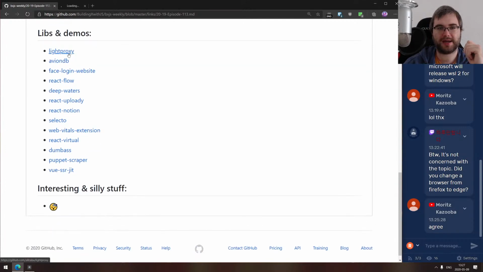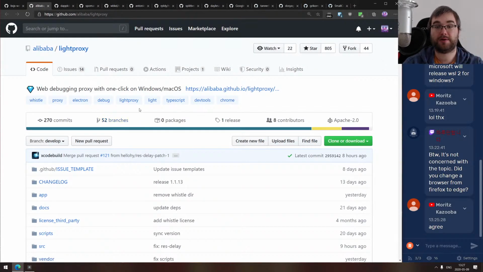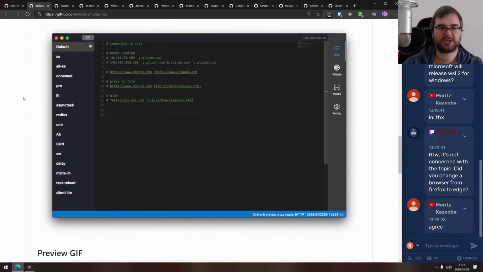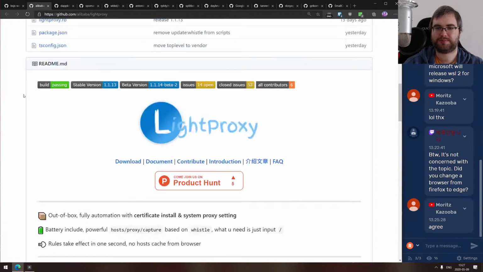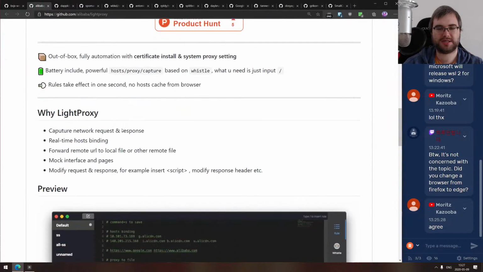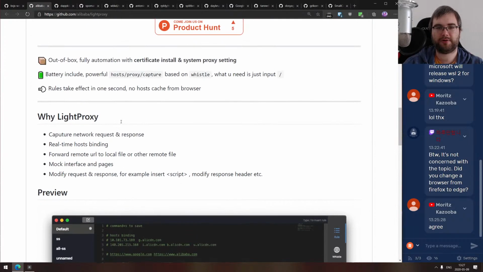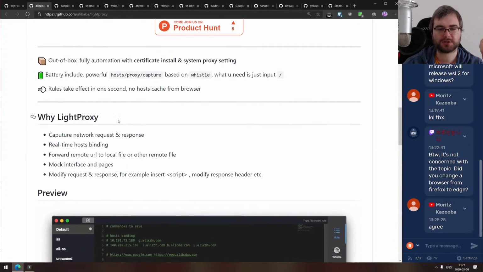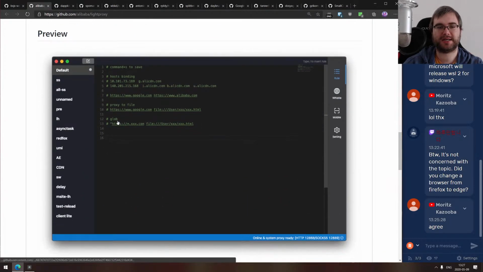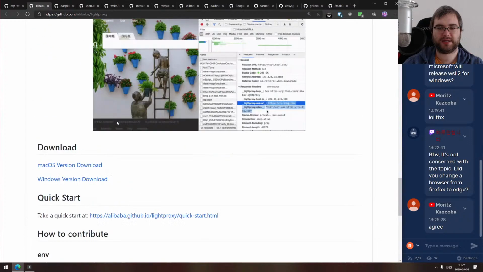Now we are coming to the libraries and demos. We do have quite a few here, but not too many this time around. So let us check them out right now. The first one we got here is lightproxy. It's a web debugging proxy with one-click setup on Windows and macOS. It's literally a web debugging proxy, built on Electron, and works pretty straightforwardly. So if you are looking for a replacement for something like Charles, I think the most popular one, do check this one out. Maybe this is exactly what you wanted. Seems like a handy project.